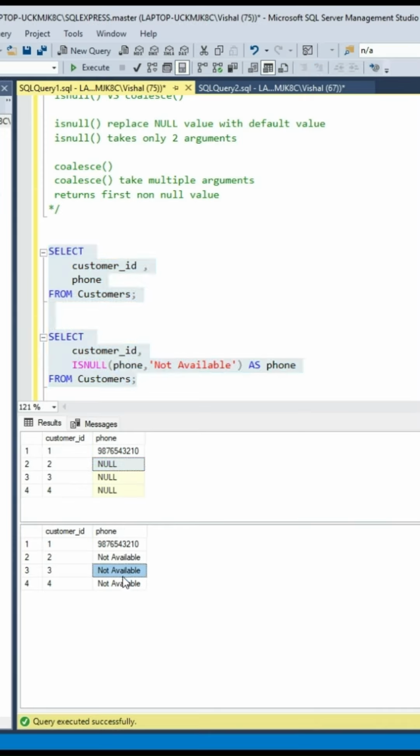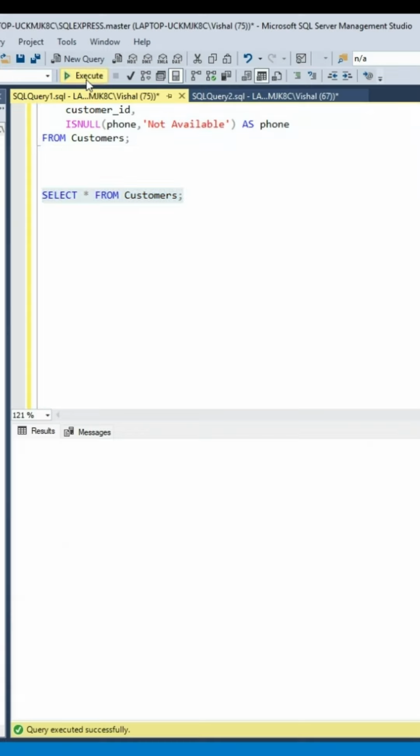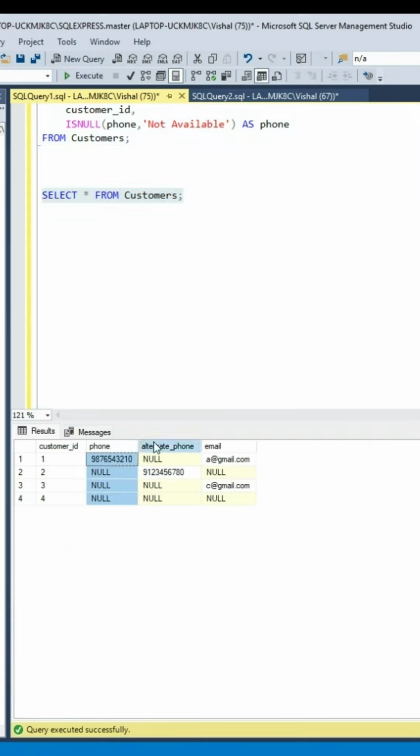Now let's move ahead with the COALESCE function. Let's consider a scenario. You're working for an e-commerce company and you have customers' contact information like phone number, alternate phone number, and the email address. Now you want to send product updates to the customers based on the available information in the customer's details. In such cases, the COALESCE function is really helpful.